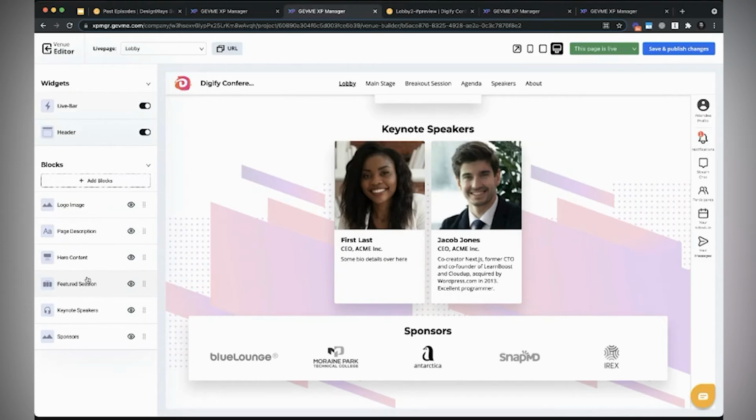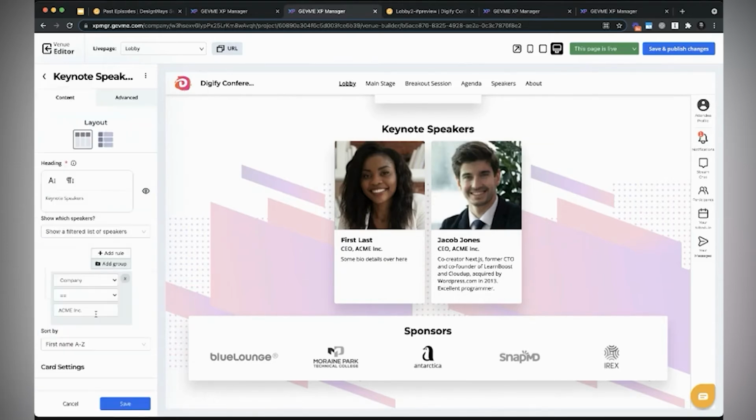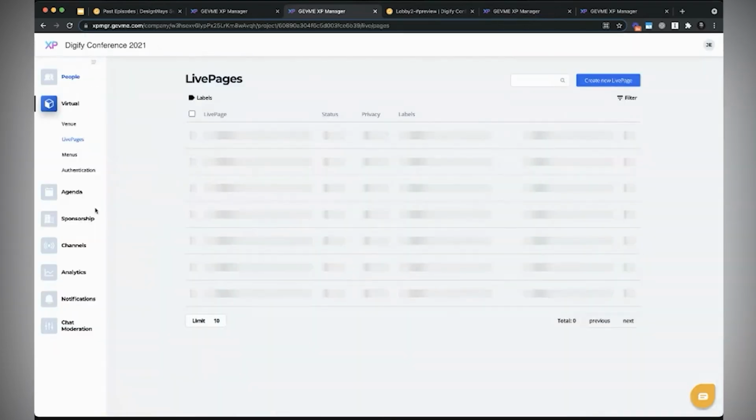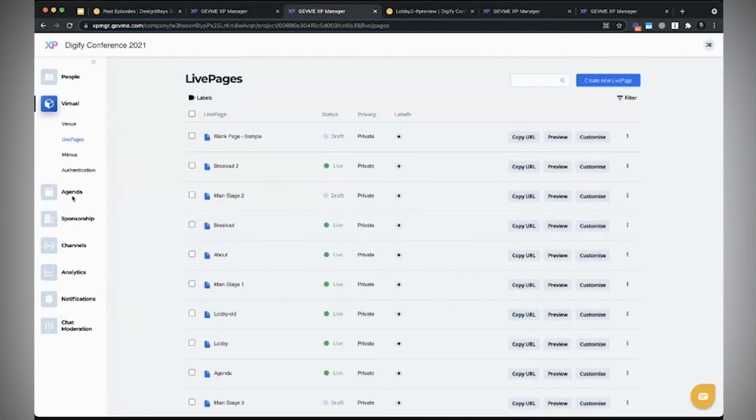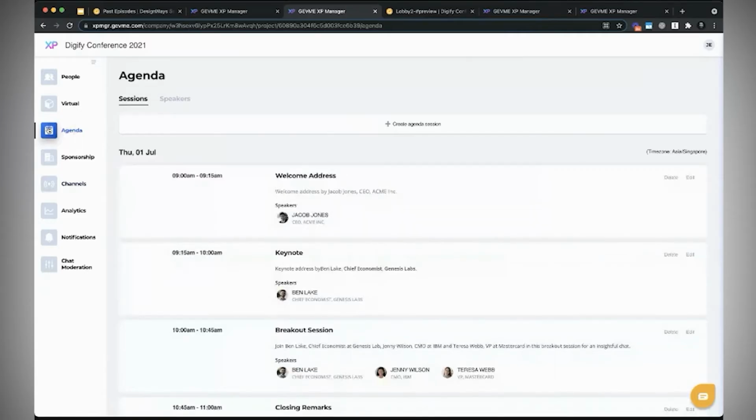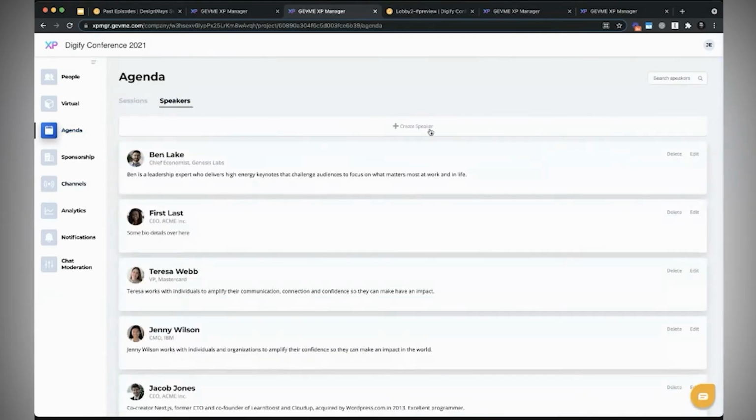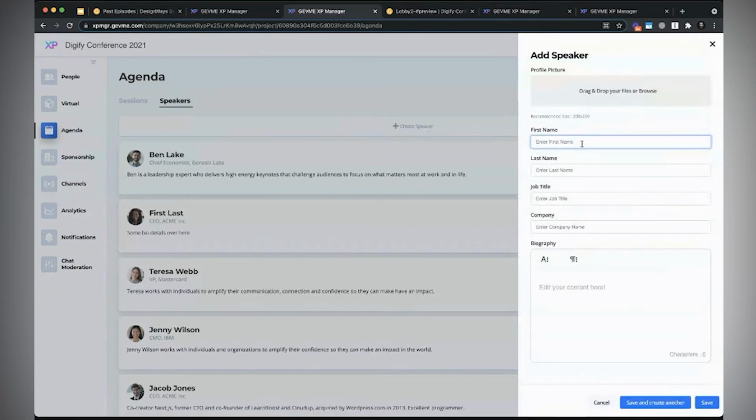And since we are at the speakers block, let me show you in the back end, under agenda, speakers. So if, let's say, I create a new one, first name, last name, I can create a new speaker. I can upload a profile picture.